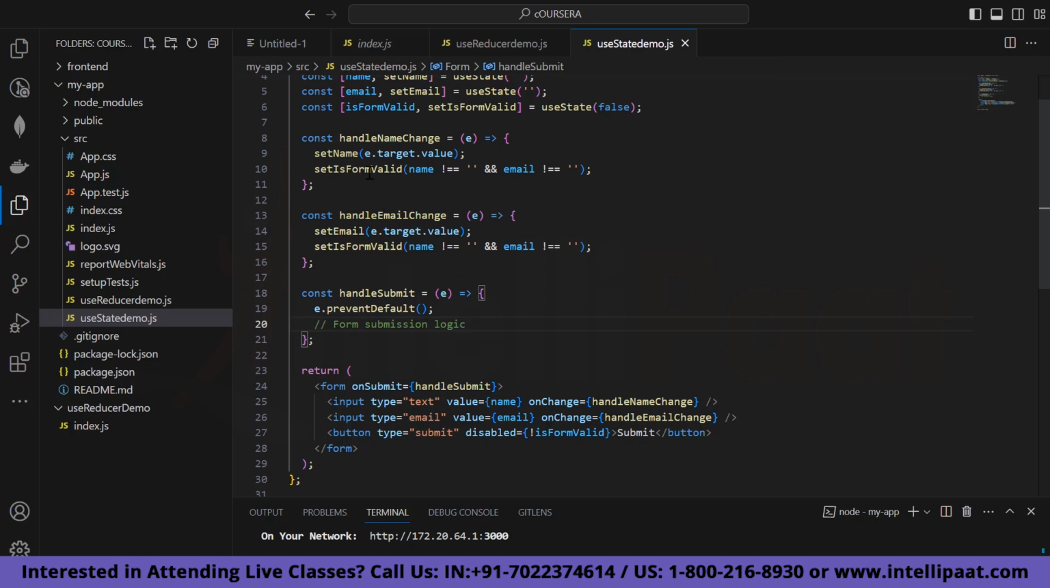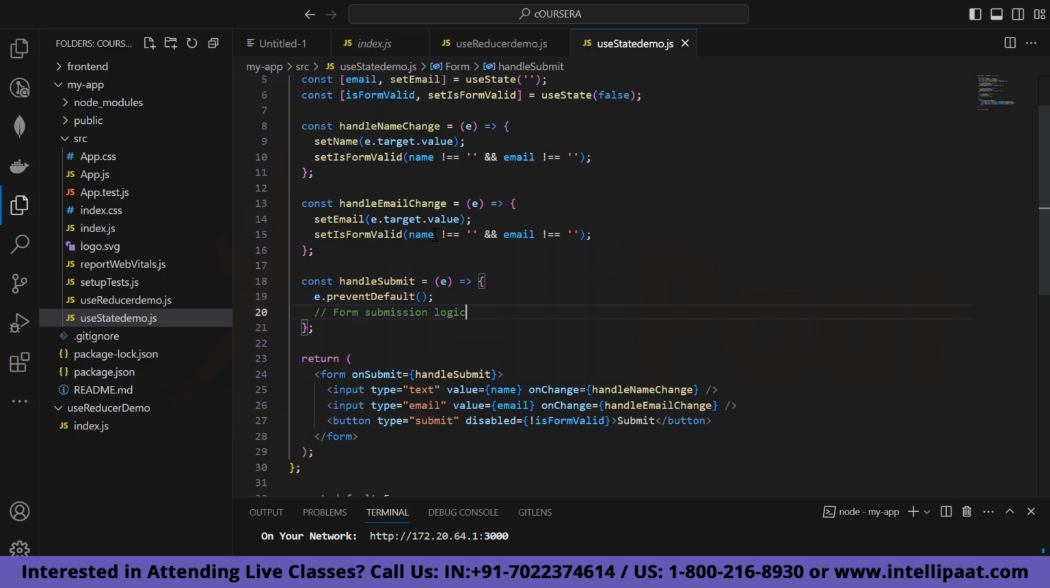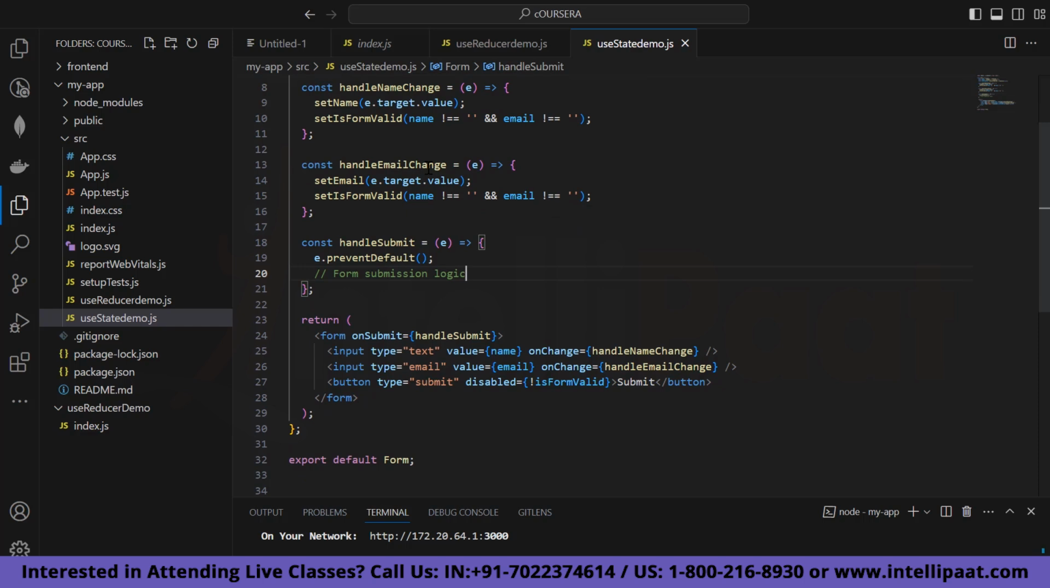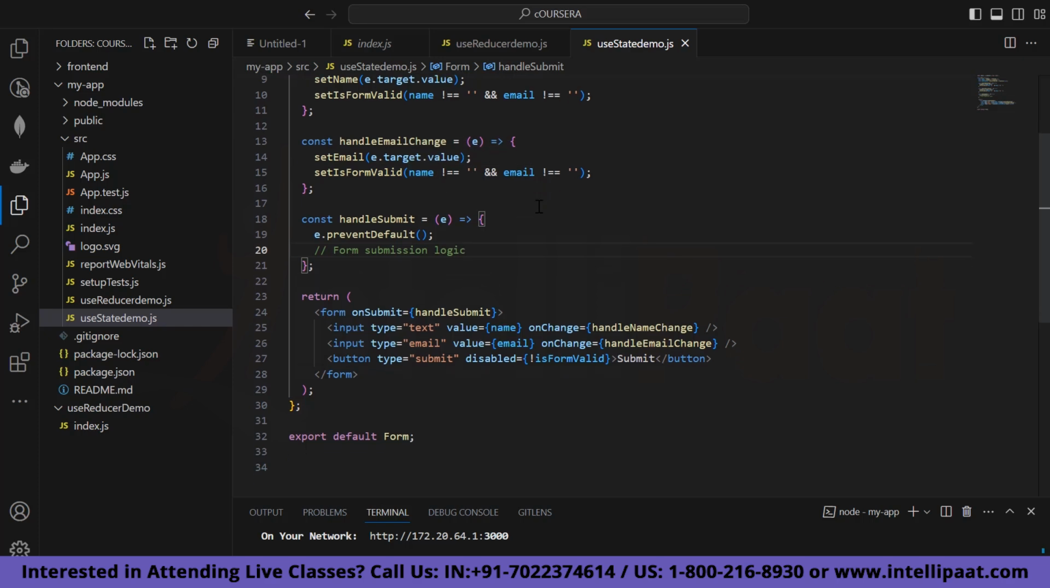We are targeting the value and checking if the form is valid or not by using setIsFormValid when name is not equal to empty and email is not equal to empty. Similarly, for the other handleChange, I have done the same thing where I'm setting the email to the target email value which we have entered in our application. This is a real-time value when a user is typing their email. Then I am checking whether this form is valid or not by checking name is not equal to empty and email is not equal to empty.